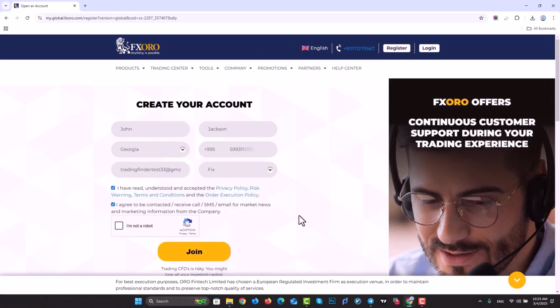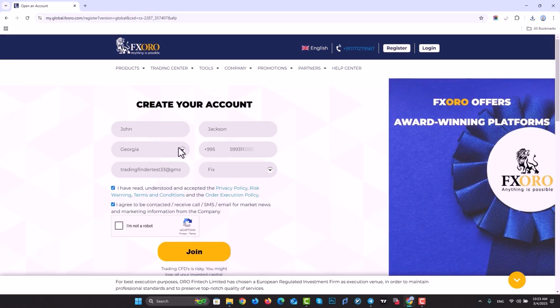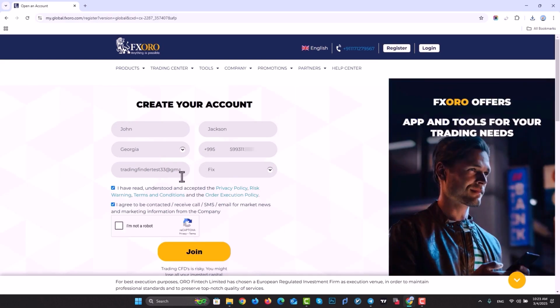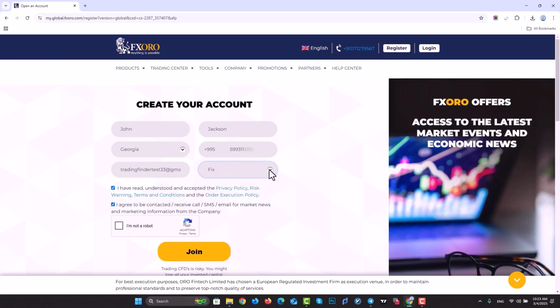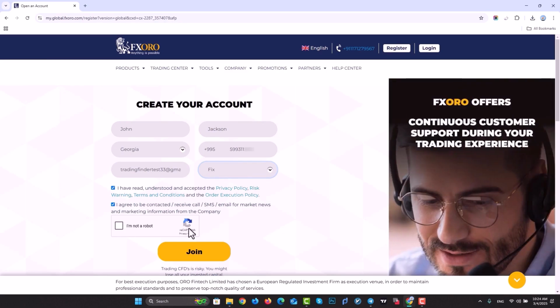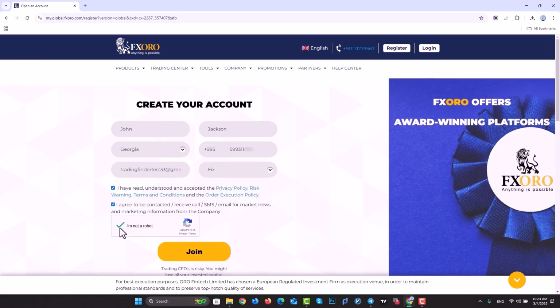In the registration section, you enter your first and last name, along with your country of residence, mobile phone number, email address, and account type, where you can choose between a fixed or floating account. You confirm the terms and conditions by ticking the box. Click on I am not a robot, and finally click on Join.